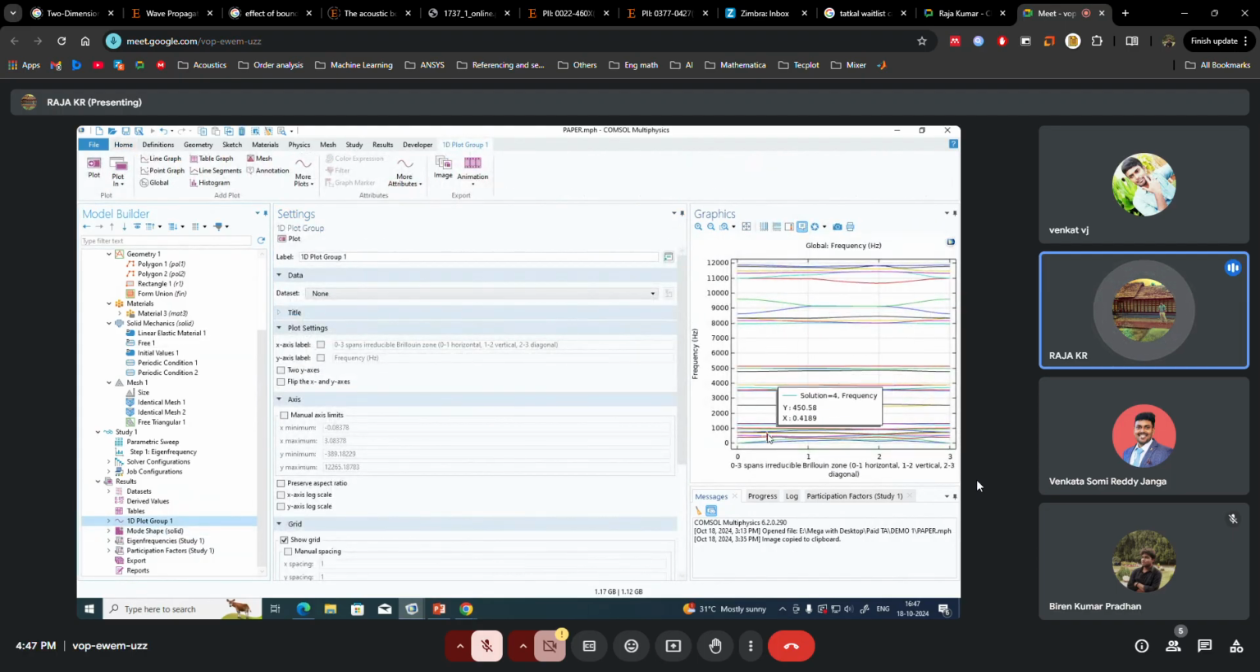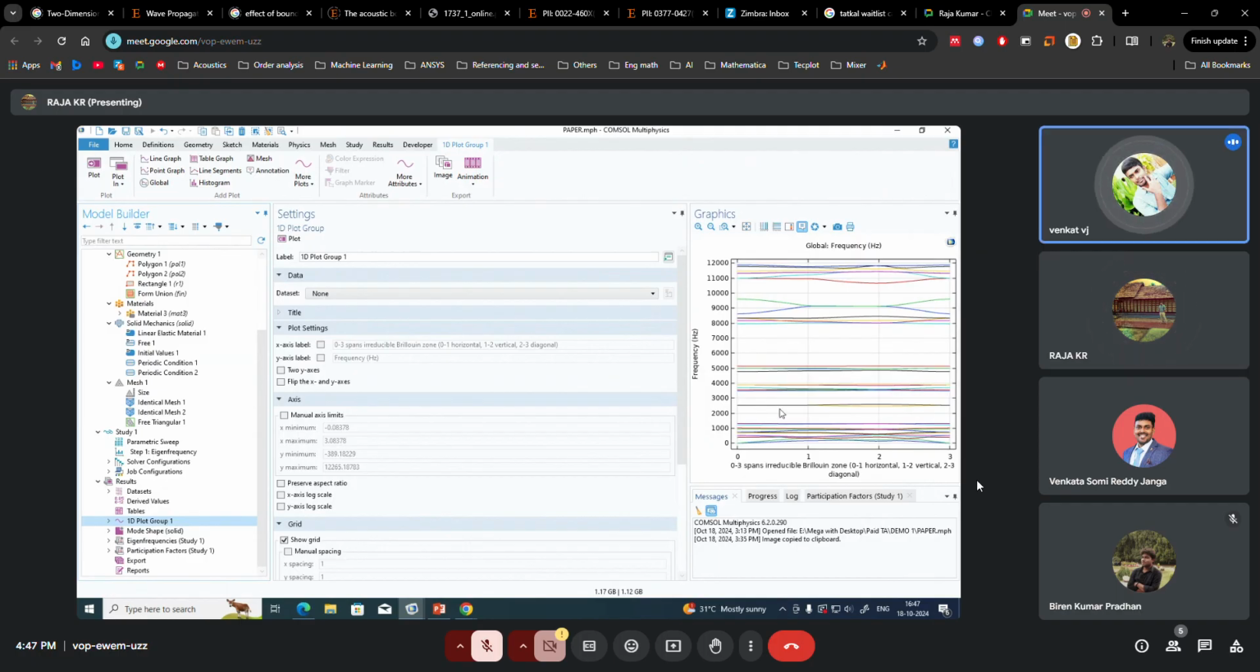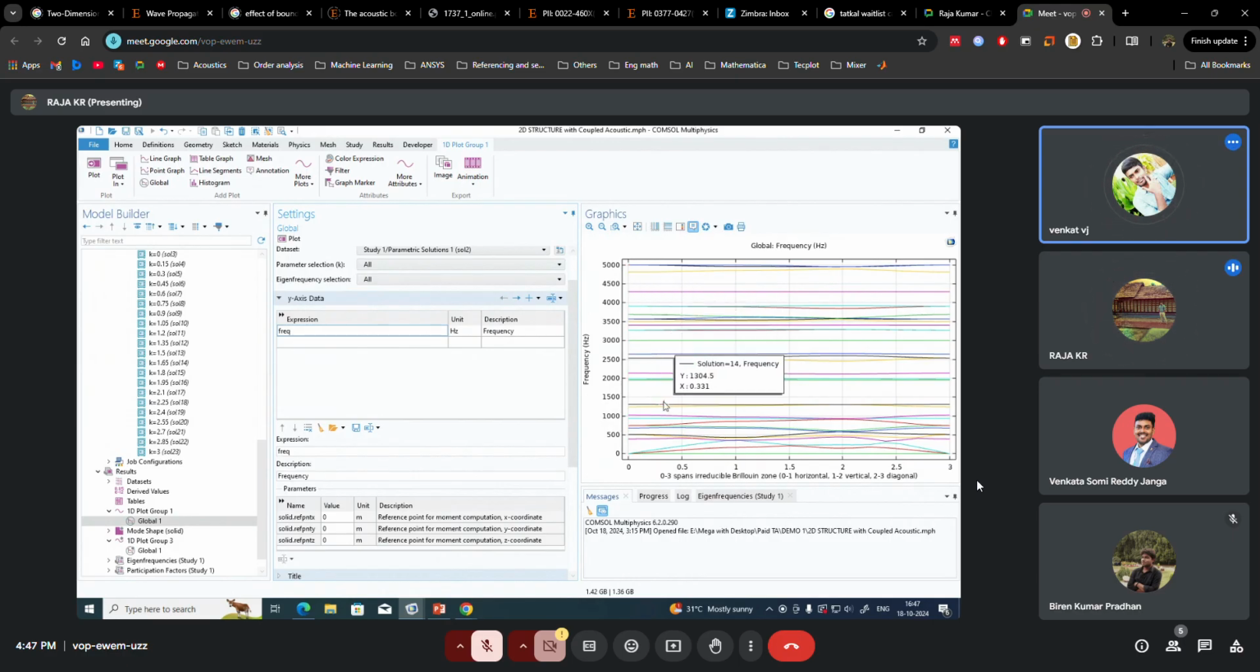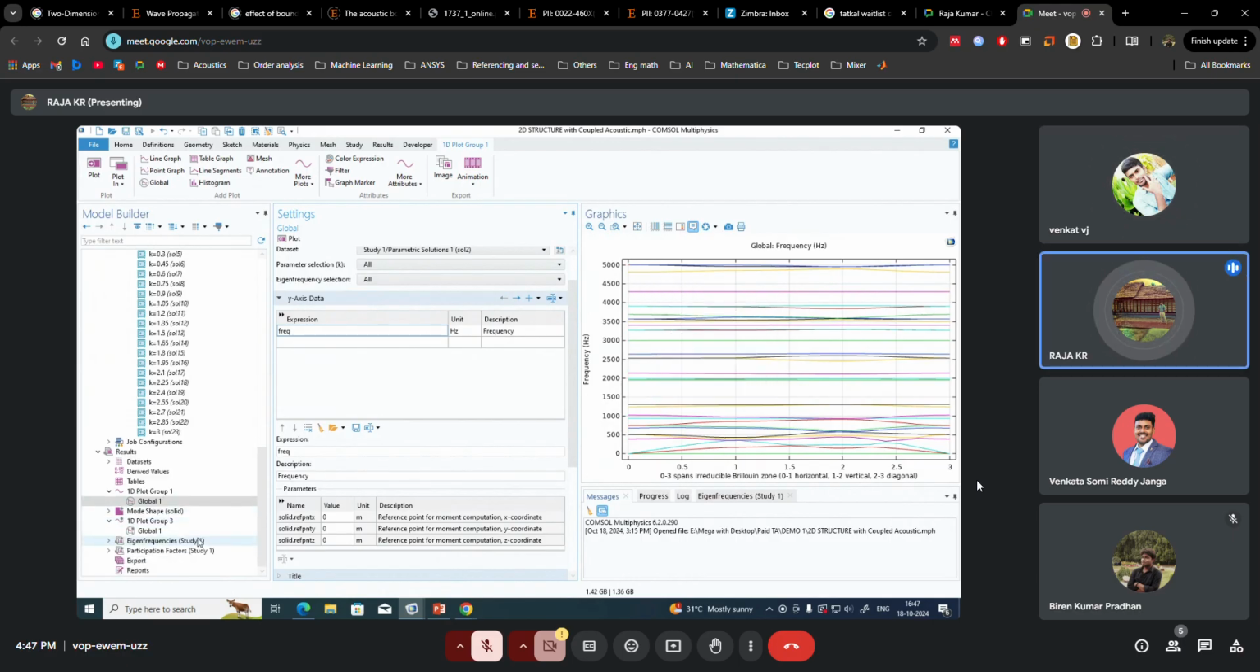Now since you have validated this, you can see the band gap here is bigger. And this has gone till 12,000 hertz, the 36 mode, but this one has gone till 5,000 hertz. We need to increase the number of modes. So this is that part.